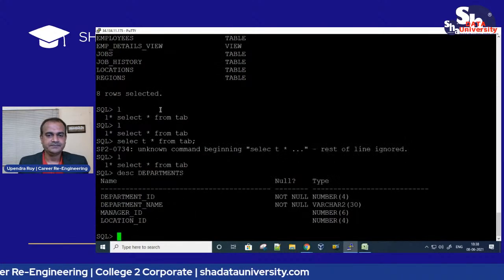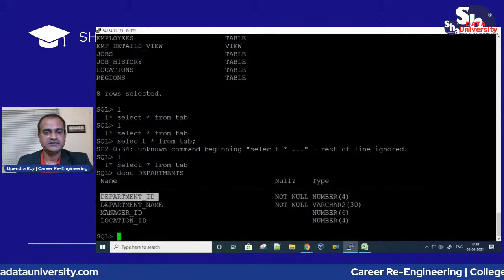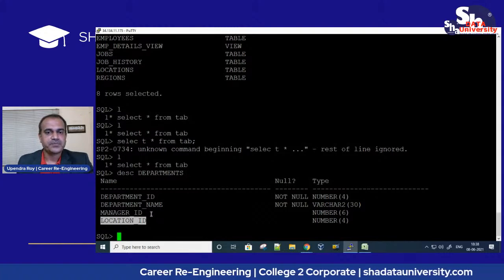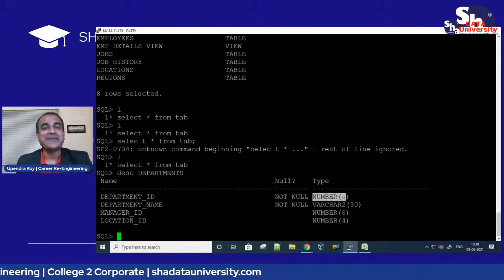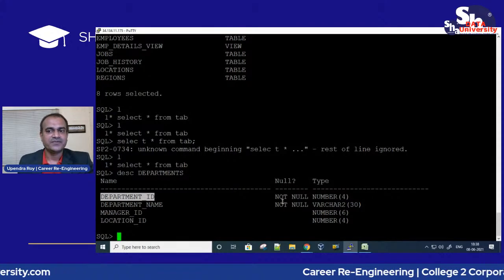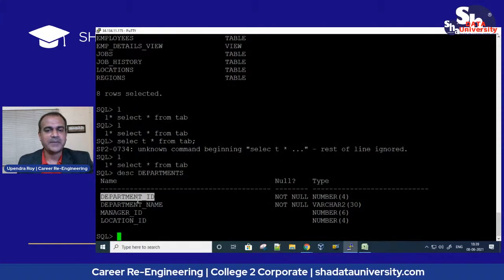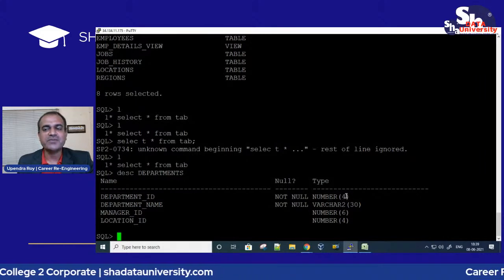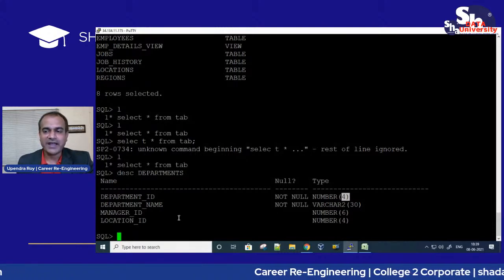Describe. And you will be having, see, 1, 2, 3, 4. We have 4 columns. And what is this? It's a data type. That means this column should have only numbers. That's what number is. What is not null? This thing we don't know right now, I'm just skipping it. Okay. So department is there, and this is number. 4 means maximum capacity, 4 digits we can give. 9999, that's it.